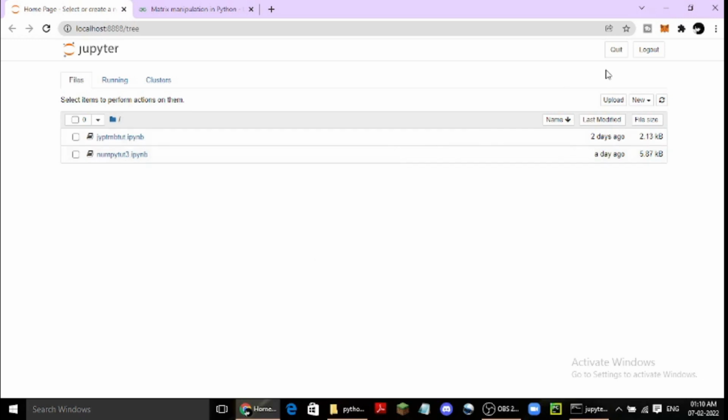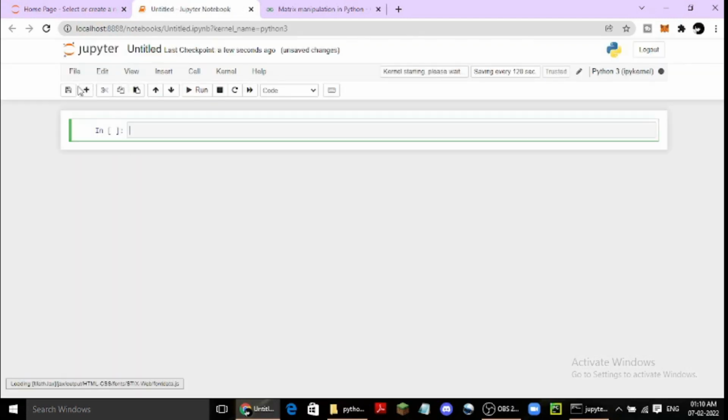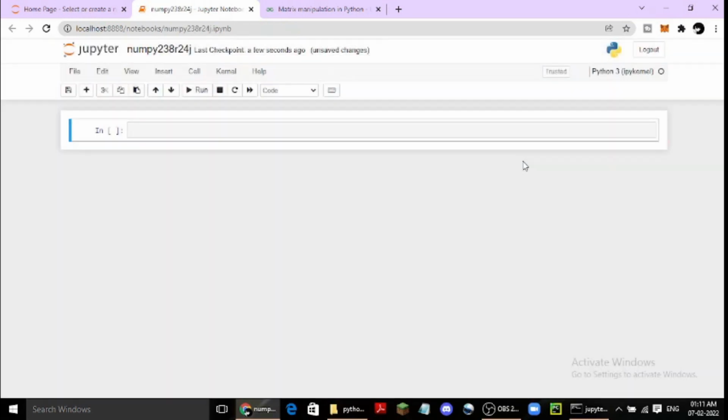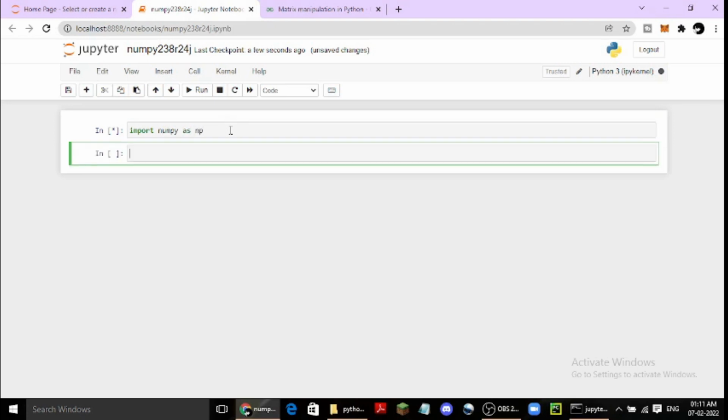So today I learned about axis, matrix manipulation, and sorting in numpy. So let us start with creating a new notebook. It will take some time, I guess, but let us start by renaming the notebook. Yep, that's how I rename it. Now as first step, import numpy as np, shift enter. So I have imported numpy.